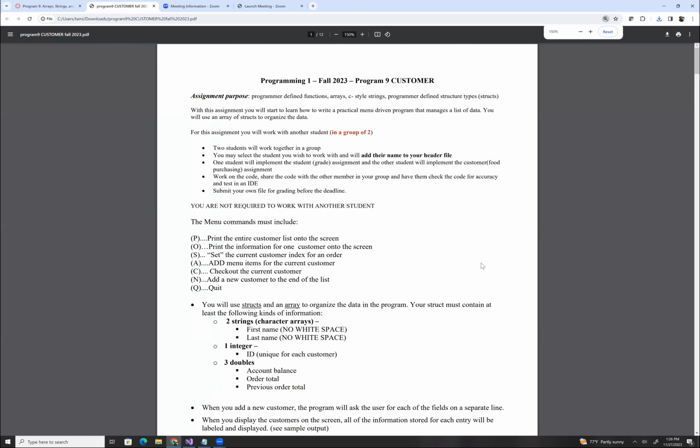All right, so the first thing about the customer is that we're going to have to change your list. You're going to have to use a struct. Your struct is going to have a last name, a first name, a unique ID, and then 3 doubles: one for the account balance, one for the total for the order, and one for the total for the previous order. We're going to go over that in a minute. And then in your menu, you're going to put 5 customers into your list.